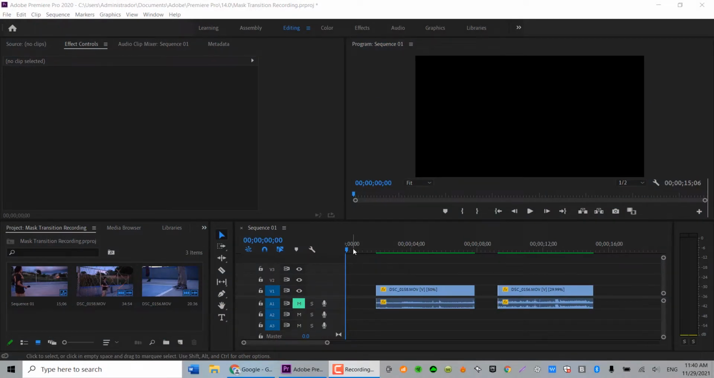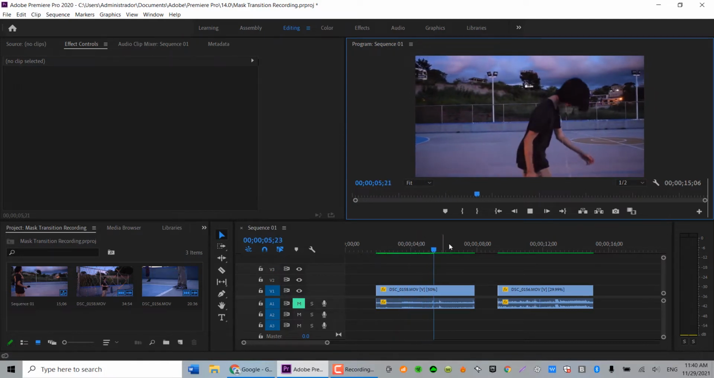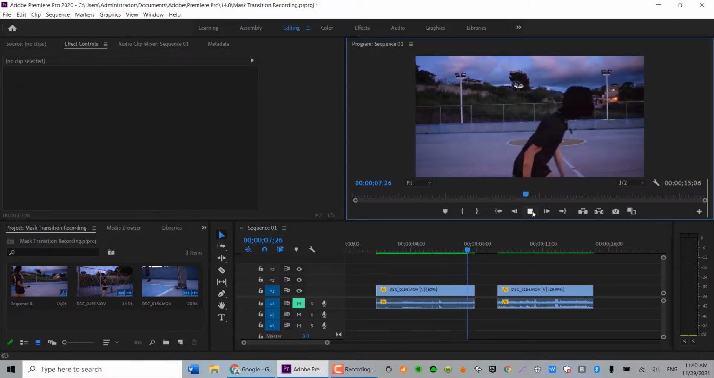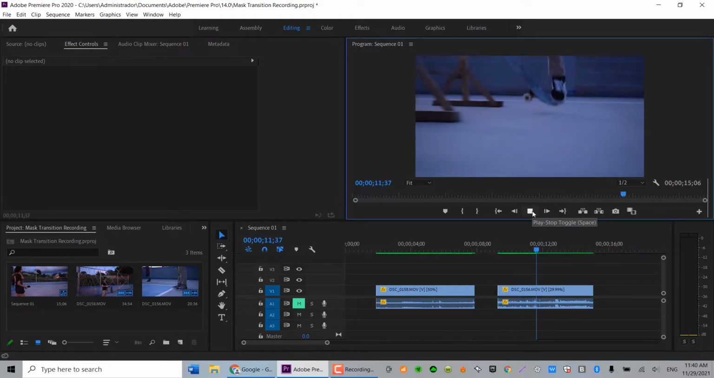Right before we jump ahead, you want to make sure that you shoot the video you want to use this transition with. You want to plan it ahead of time, having an object completely covering the frame from one side to the other.